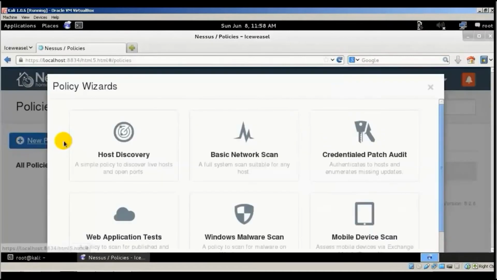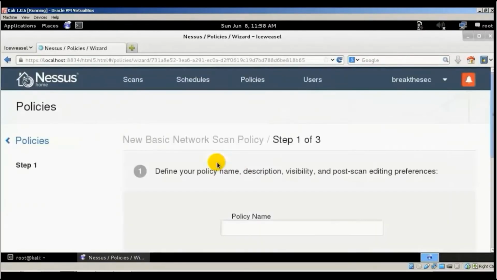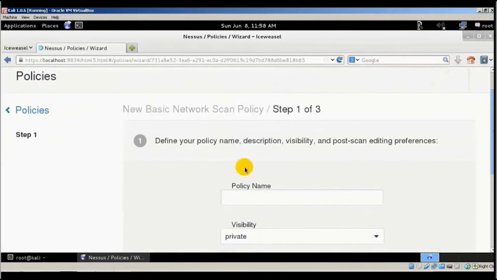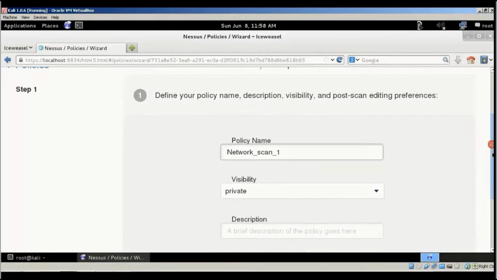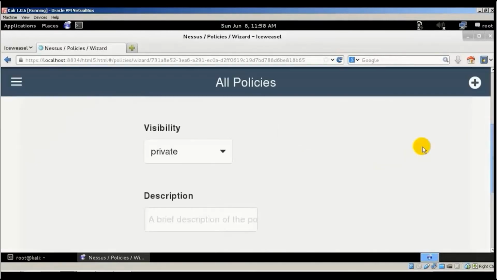new policy, basic network scan, and we'll give that policy a name. We'll give it network scan, and we just name it network scan 1.